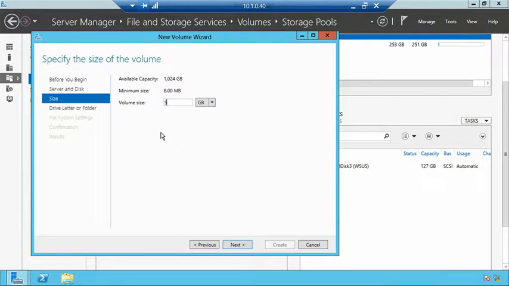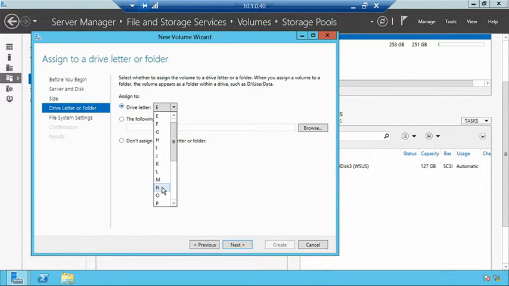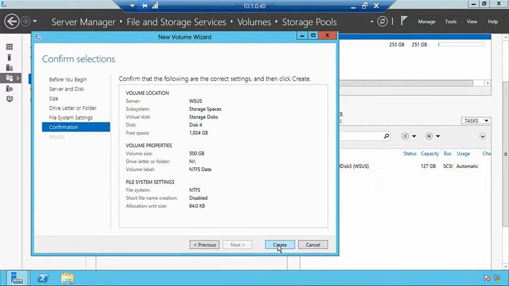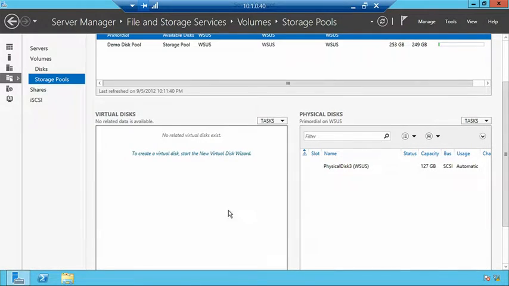I'm going to make this guy 500 gigs. I'm going to call him drive letter N. And I'm going to say that he's going to be my NTFS volume. In case you can't tell, I'm setting up for my next demo. So I'm doing a 64K allocation size. I'm not going to bother generating short names, don't need them. Hit create. My N volume is created for me, and it's now done.